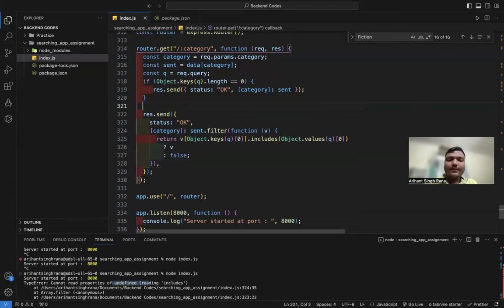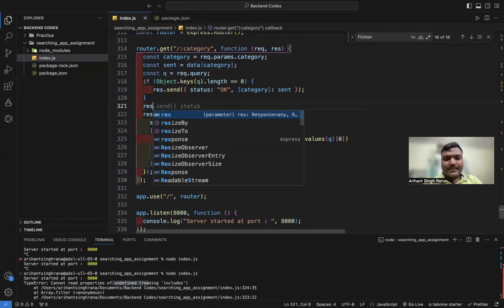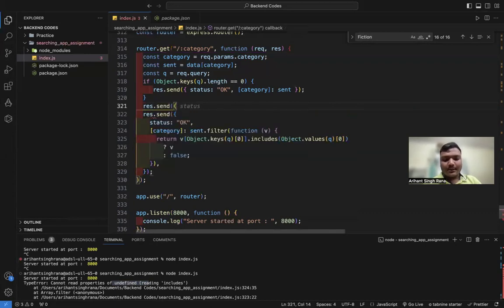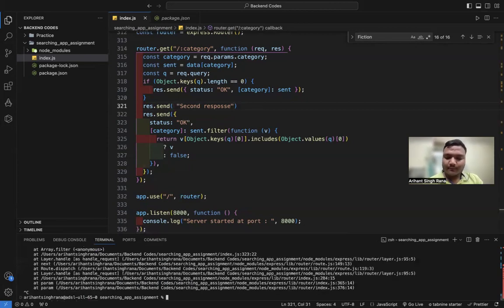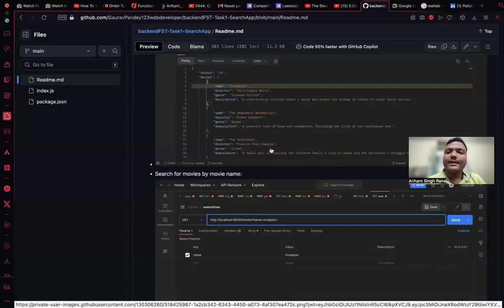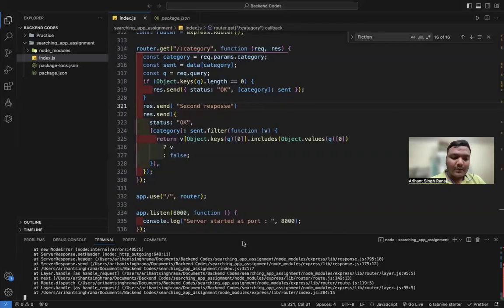So let's do one thing. Let's simply send a simple message, let's say, second response. Okay. So now, forget about this third response. It would give us an error because there is no query param inside it. So it should now give me an error. So if I again try to send something, now coming back to our server.